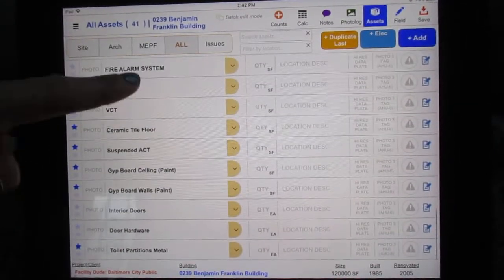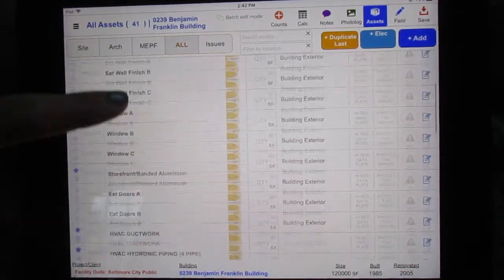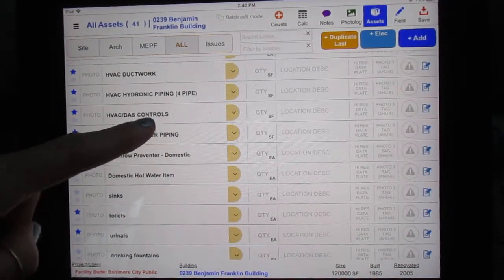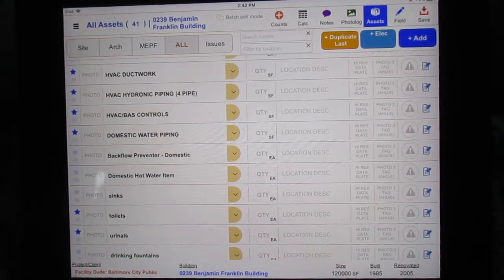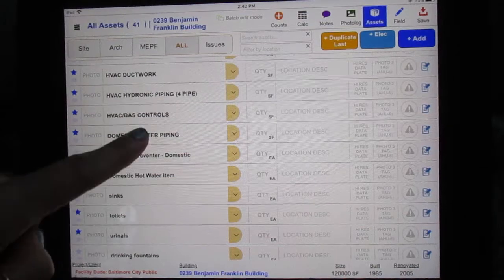So this is really great if you're just starting out, if you're new to this, and you're not 100% sure what you need to get. You can fill these out as you go along, and then at the end of the day, maybe you're going through and you're like, oh, I forgot BAS controls. And you ask the POC, hey, do you guys have controls? And then you can go get a picture of that and then assign a line item to that.